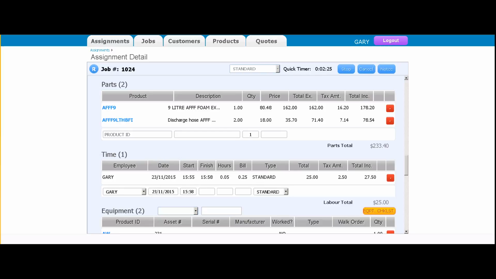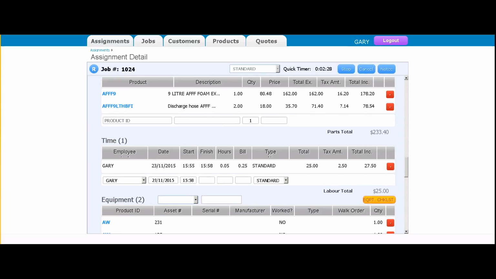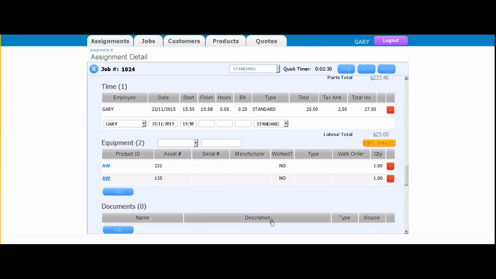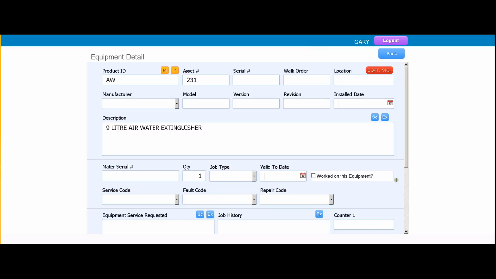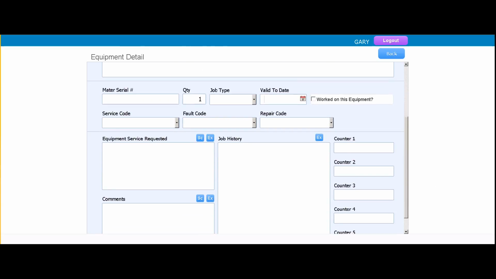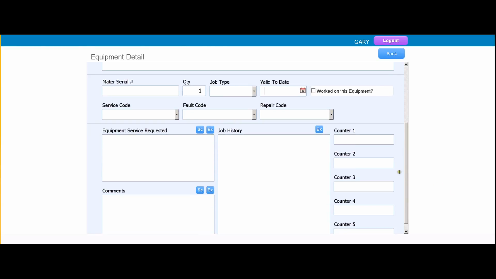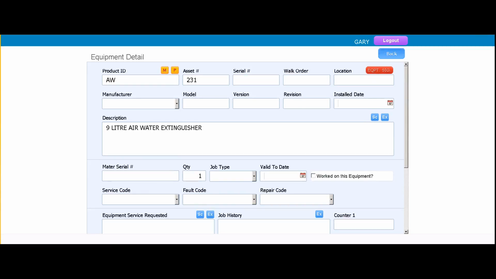I'd now like to go and update the equipment on my job. So I can go and add more equipment, or I can go and edit the details of the equipment by clicking on the product ID again, and I can see the information on the job. I may wish to update the serial number. I may wish to enter counters if I'm capturing meter counts. But most importantly, I can see the job history, which would appear in this section here if other jobs have been done on this particular piece of equipment.